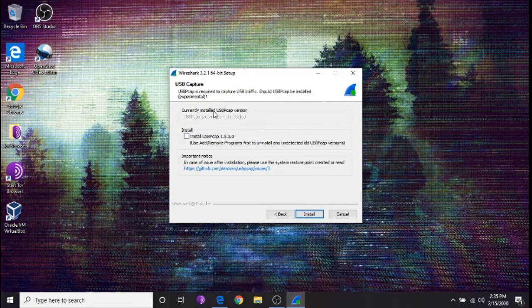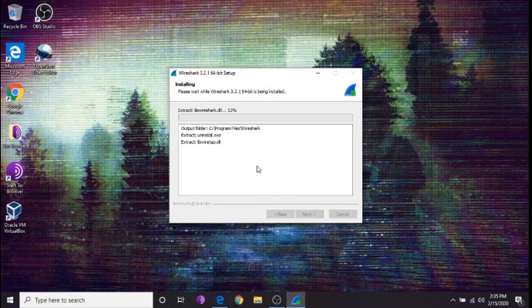We don't need to carry this on a USB. You can, but I don't think it's necessary. Install, and we go through the installation process. It could take up to 5 to 10 minutes, so I'll get back to you guys when this is completed.